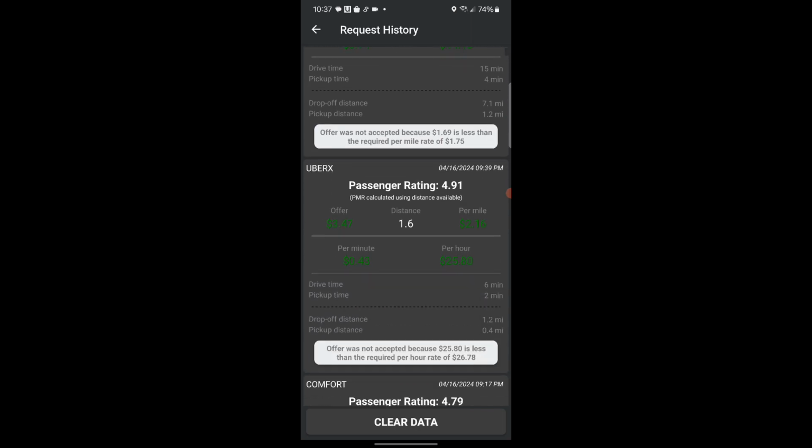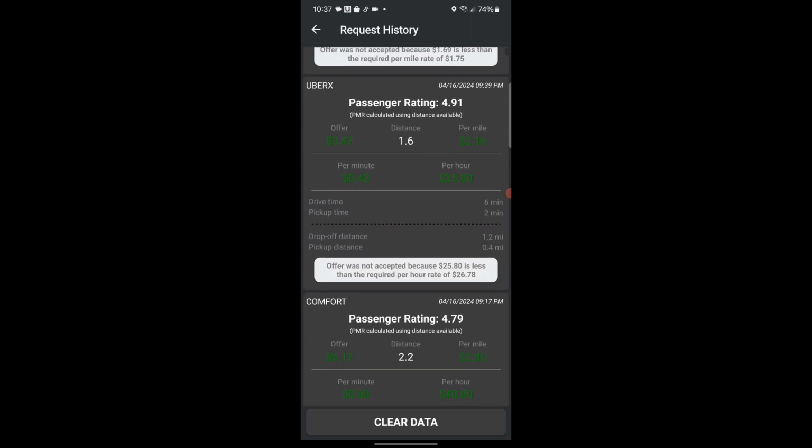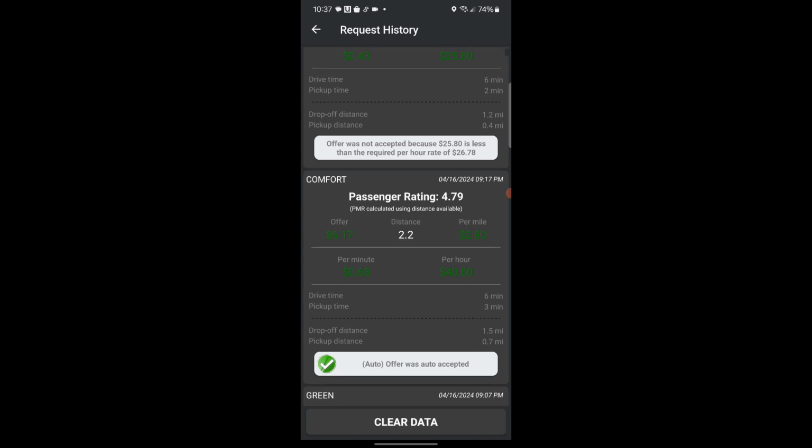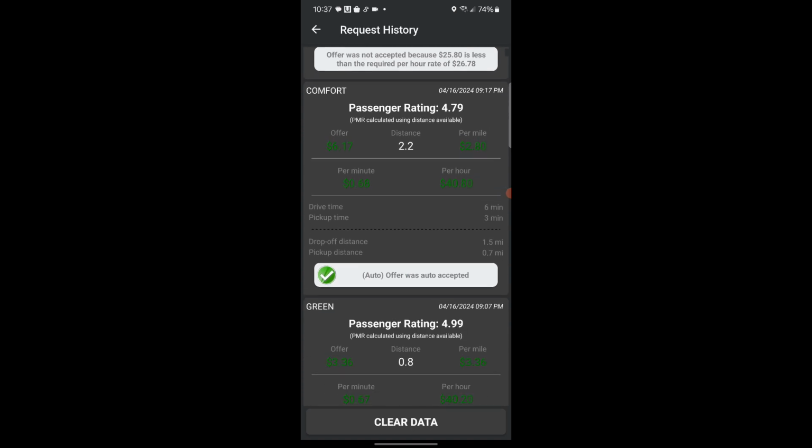Let's see, here's one that was not auto accepted because the 2580 was less than 2678. Let's see if I can find one where it is. Okay, here's an auto accept that it automatically accepted for me. As you can see, 280 per mile, $40 per hour, total distance of 2.2. The distance, everything matches up perfectly. So when this came in, the app auto accepted it for me.